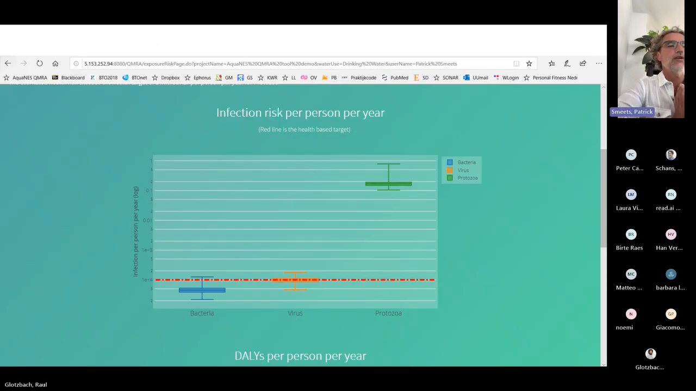The information is also provided in a graph with box plots, because as I said, we calculate the range of the risk based on all the uncertainties and the variation. The red line indicates, in this case, the risk of infection of 1 in 10,000. You can see that, for example, for bacteria, it's very likely that they comply. There's a slight chance that it exceeds that 10 to the minus 4 risk. Whereas for protozoa, you're pretty certain that you're not meeting a health target that we previously described. Next slide.